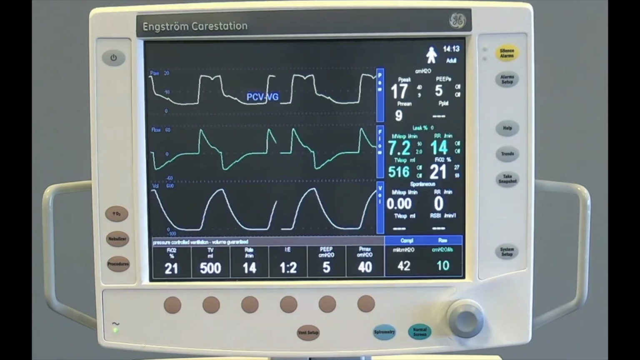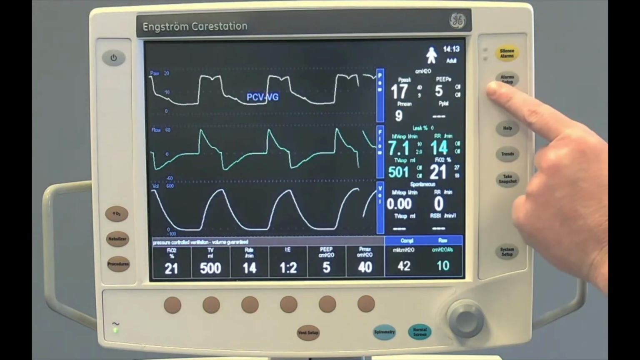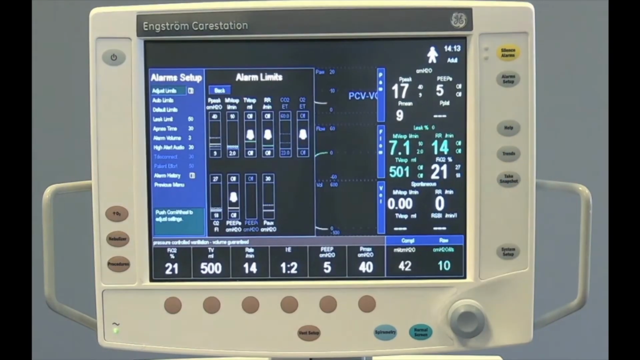To access the alarm menu, touch the Alarm Setup key. I'm now going to describe selections of the Alarm Setup menu. Starting on the top left-hand portion, we have Adjust Limits. This is where I'm going to adjust my alarm limits. Below that is my Auto Limits. This changes the limits based on current measured values. Default Limits, when I select this, it changes the alarm limits to the default settings.